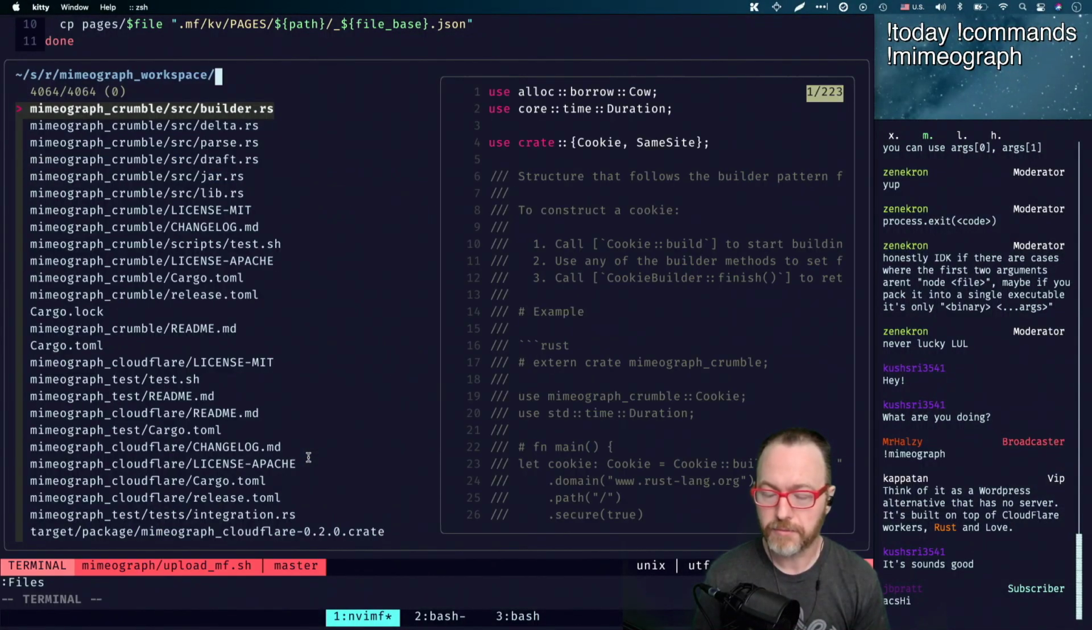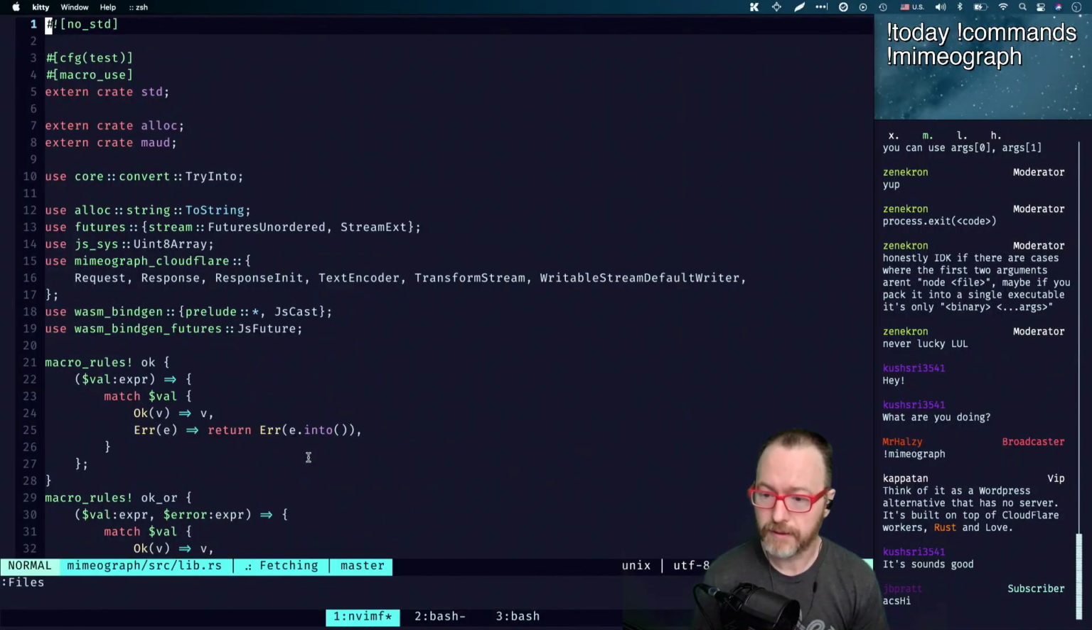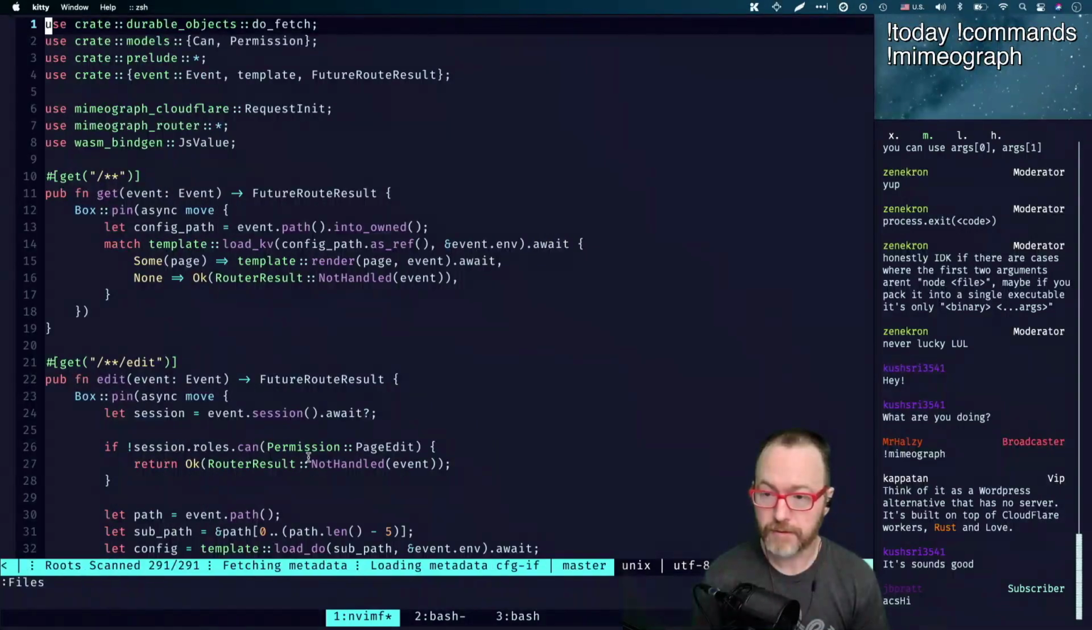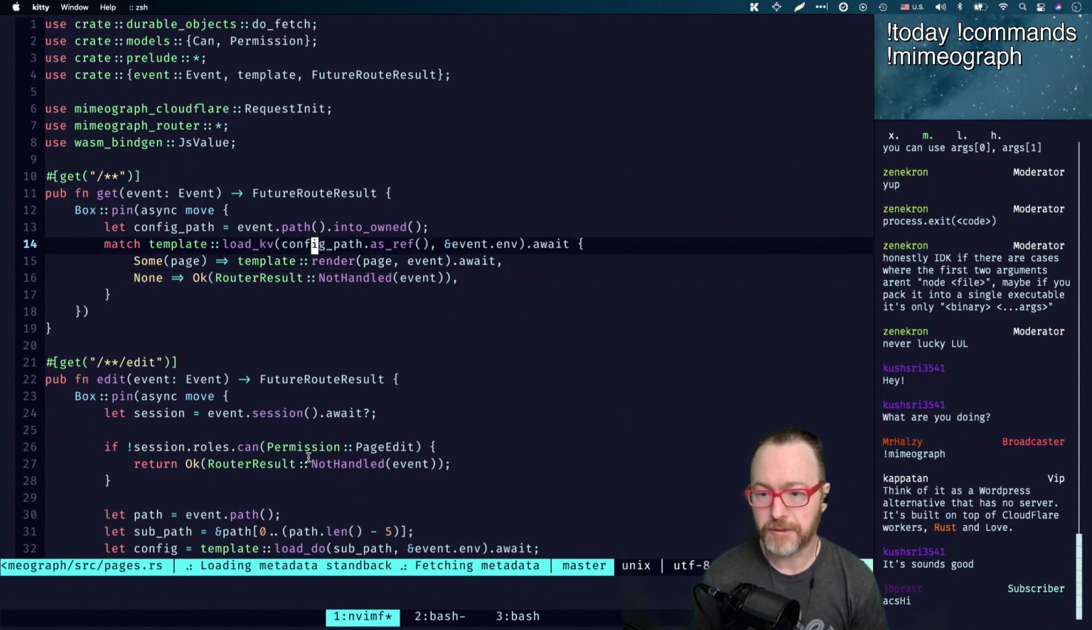Okay. So where's that happening? That's in lib here. No, it's going to be in pages. It's coming through here. We're going to be loading it up from the template directly.